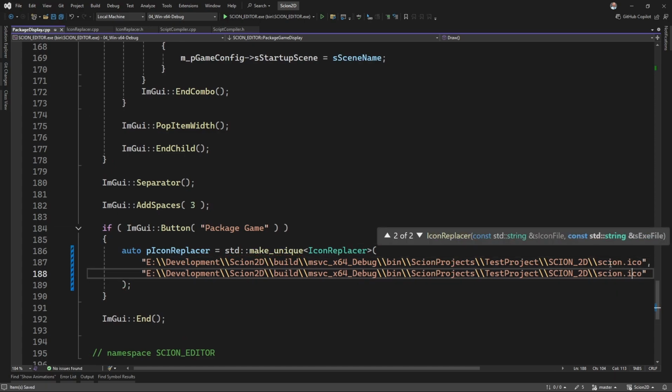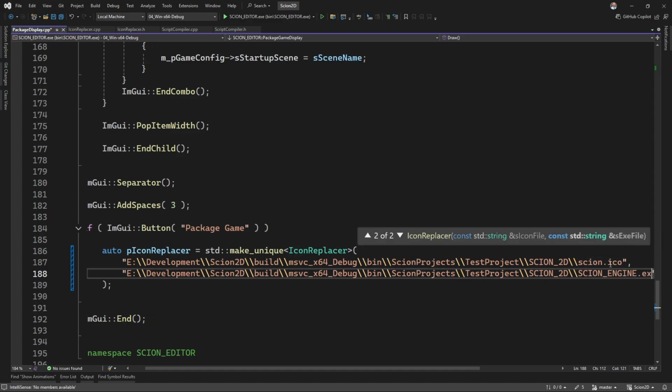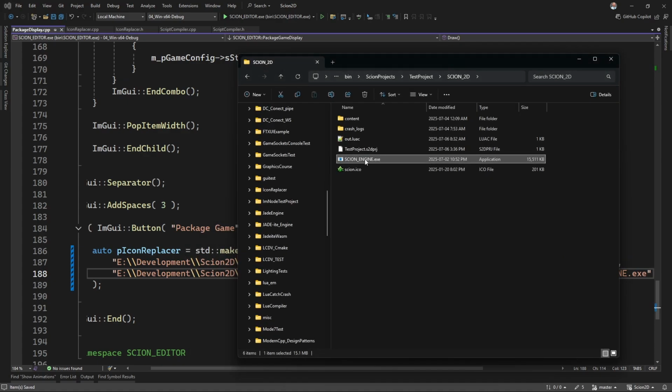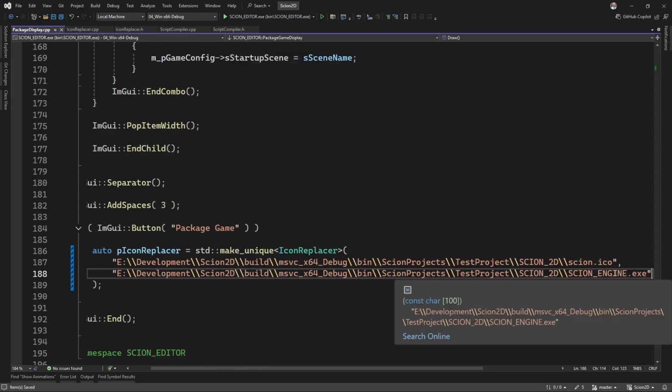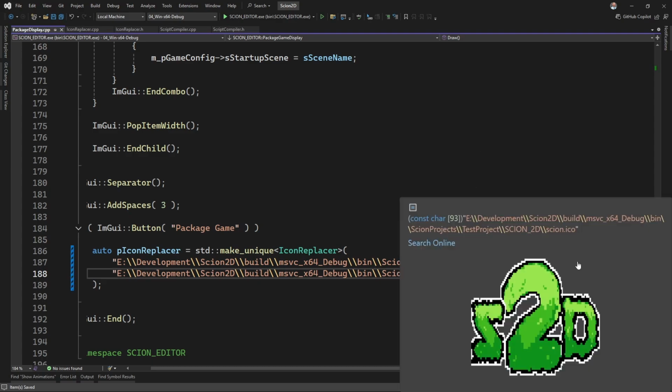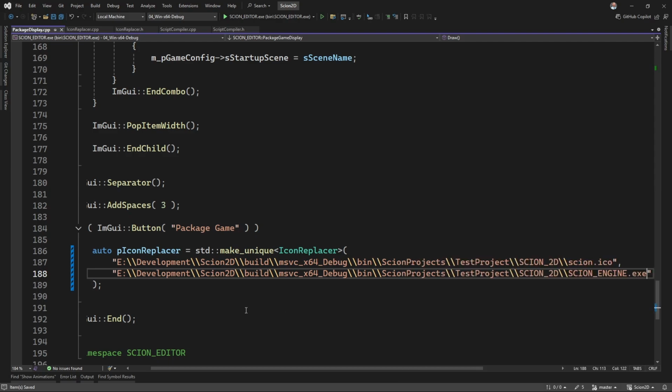And it's not Scion.ico, it's actually Scion engine, I believe I called it, .exe. Let's actually just verify that. Yeah, so it's just Scion engine and Scion ICO. Copy this. Make sure that. Yep, and Scion ICO. Oh, I showed it right there. That's actually pretty cool. I didn't know that Visual Studio could do that. Very cool. So it shows that it's the ICO file, and we have our two files, make it unique.